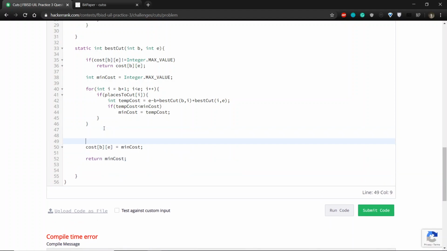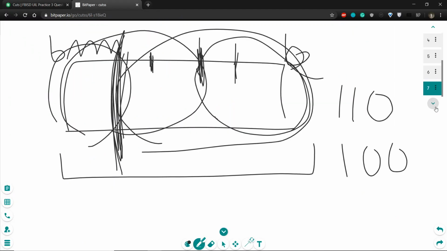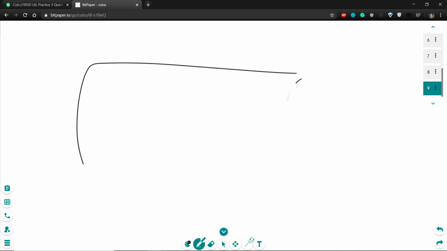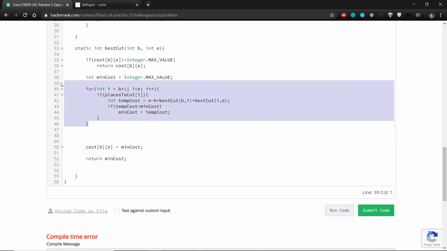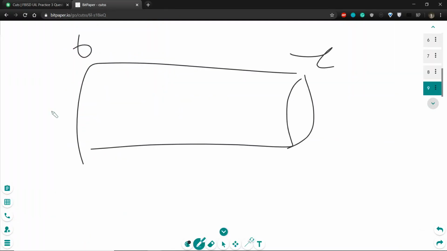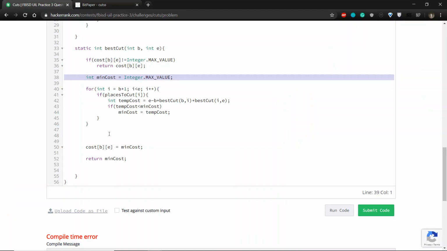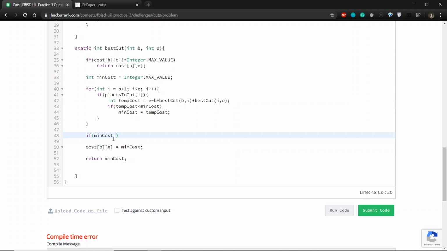And there's one thing we're missing here, and that is a special case, which is if we have a log from b to e that has no possible places to cut inside of it. Well, then when we go through this, min cost is never going to be updated, so it's always going to be Integer.MAX_VALUE. And that's not what we want, because if there's no place to cut, we don't need to cut it at all, and the cost is actually 0. So what we say up here is that if min cost is still equal to Integer.MAX_VALUE, then we actually want to set min cost equal to 0.